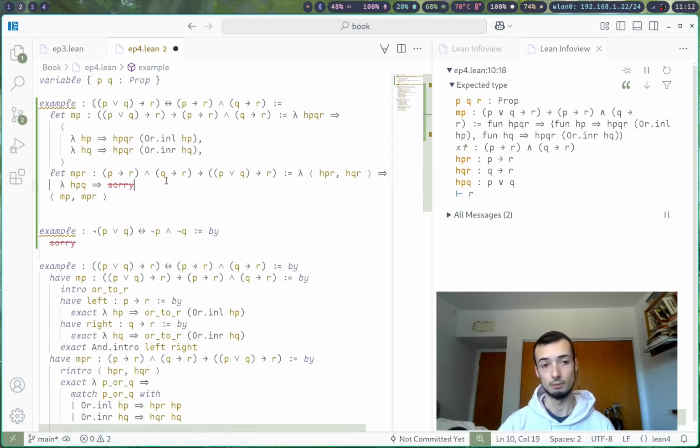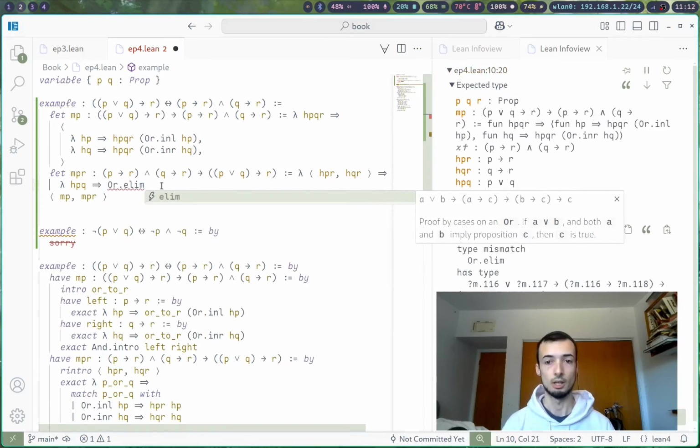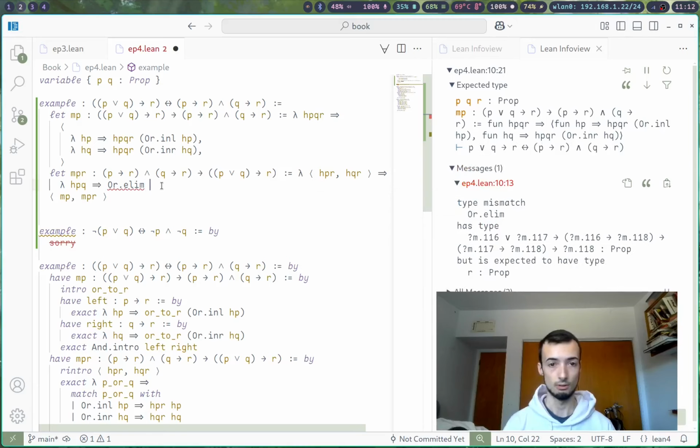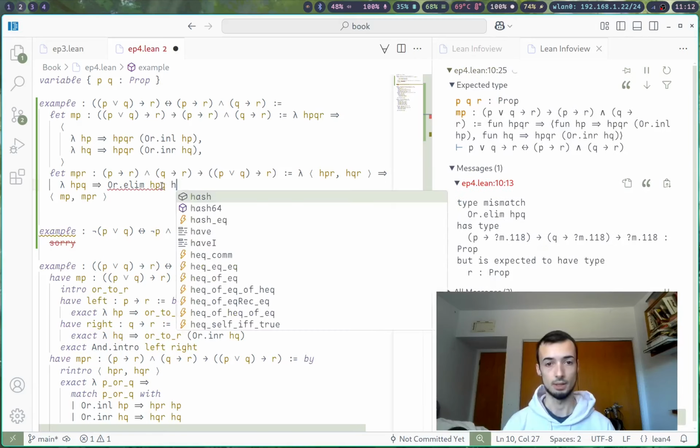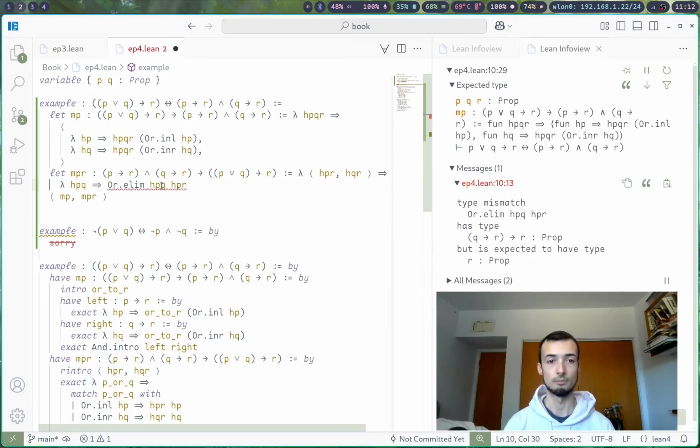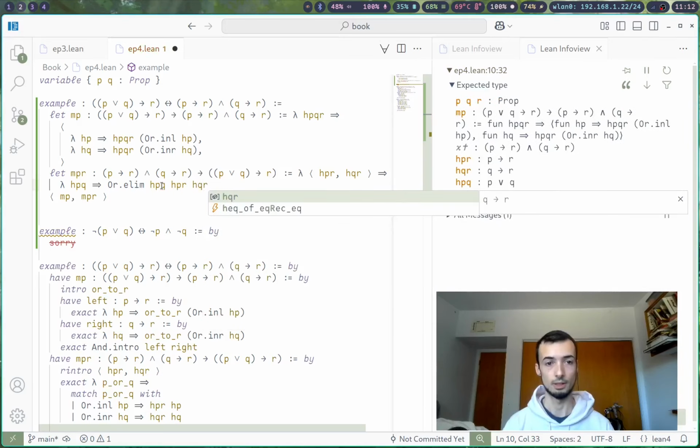Instead of doing that, we're just going to notice that we have exactly what we need for or.elim. And or.elim is going to take an or. We have our hpq, which is our or, and then either side, a function from either side of the or to r. So hpr and hqr for either side of the or.